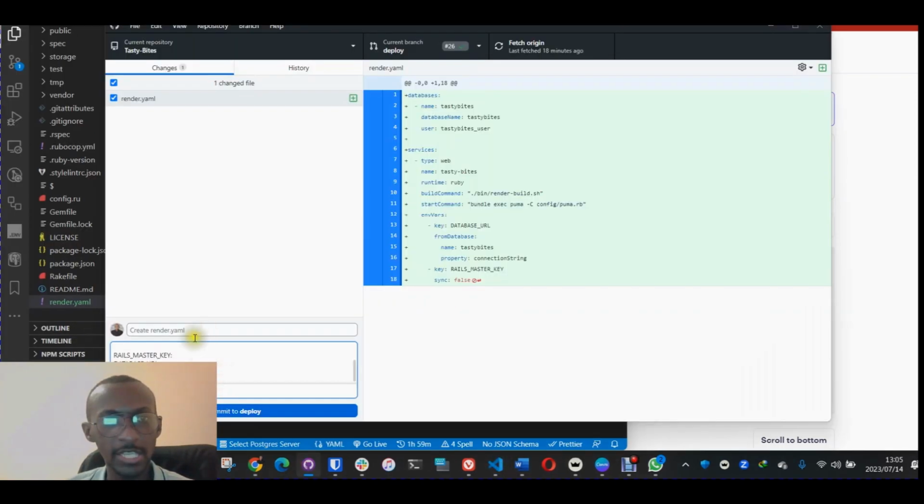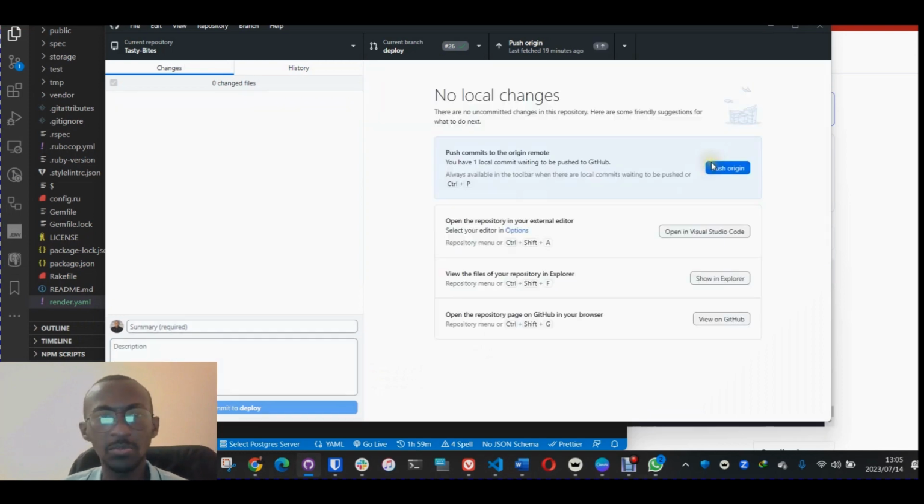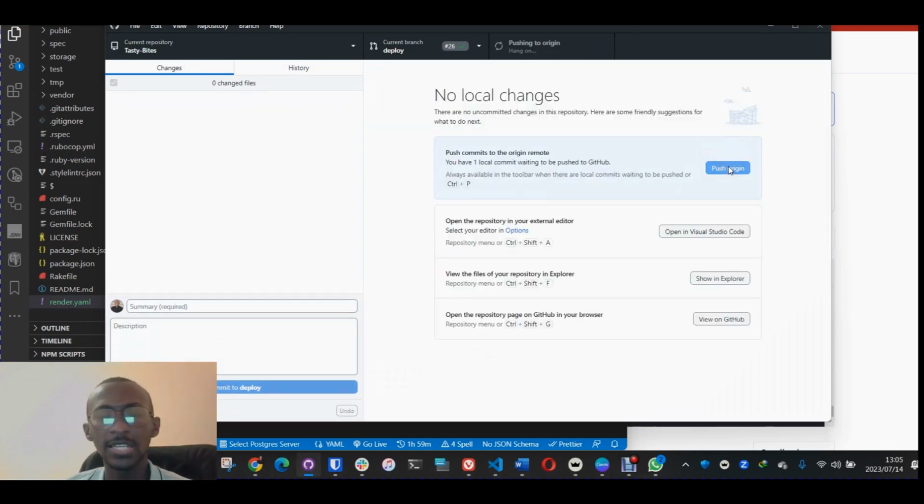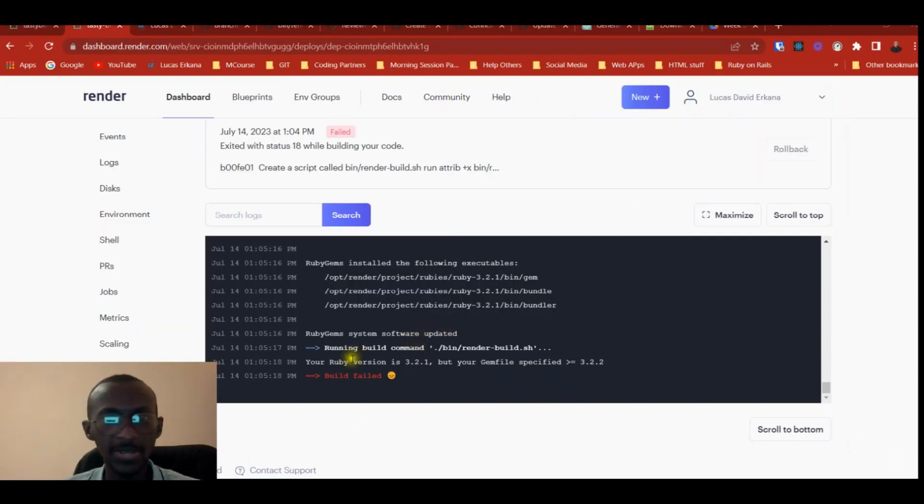I forgot to push. Okay, so create render to the secret. I think it's gonna fail because we didn't push. Okay, let's find out. Anyway, we still need to do something extra. Okay, as you can see, it has failed. Your Ruby version is 3.2, your gem file specifies 3.2.2.